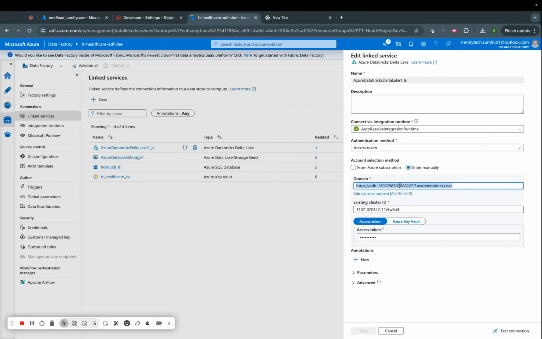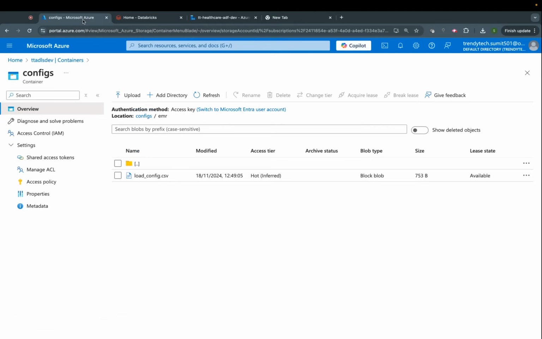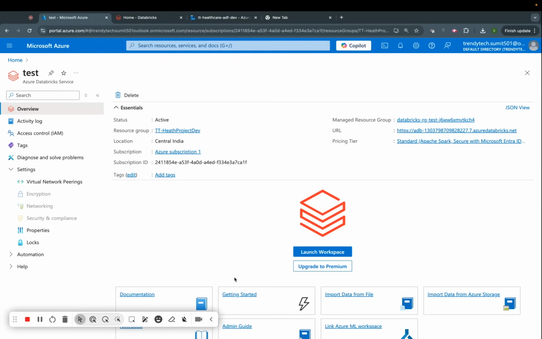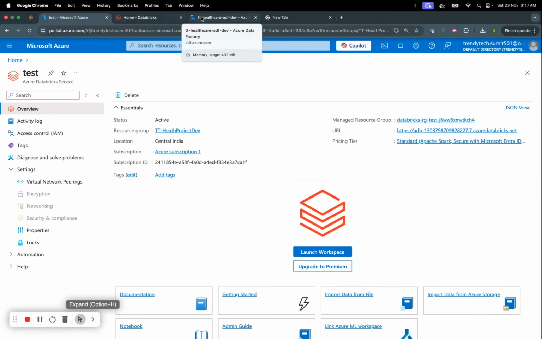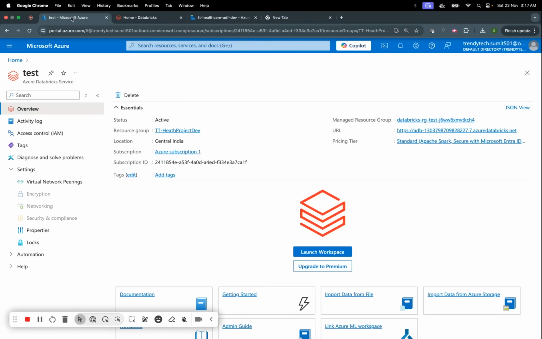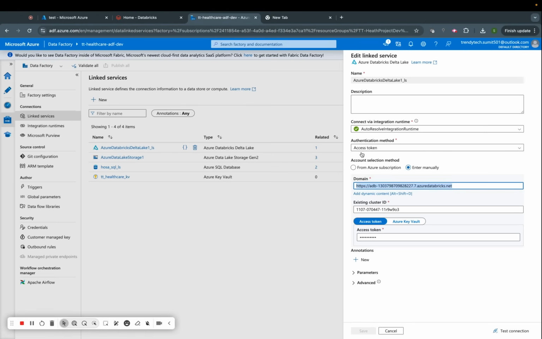But what is this domain and cluster ID? Go to my Databricks workspace. So here I will find this URL, ADB, right? Let's see if this URL is the same. ADB 130, that thing, azuredatabricks.net, right? So you see, this is this one. This URL you have to provide. This URL you have to provide here.